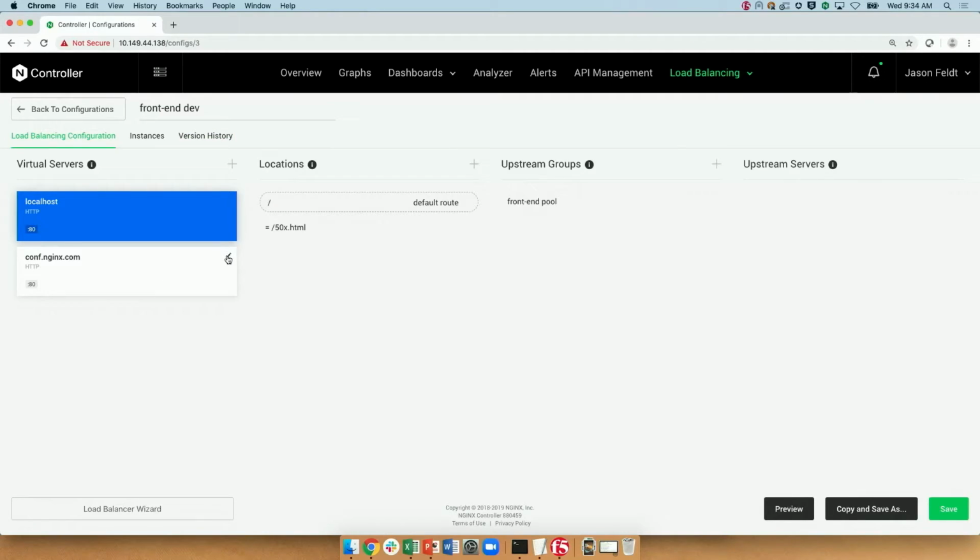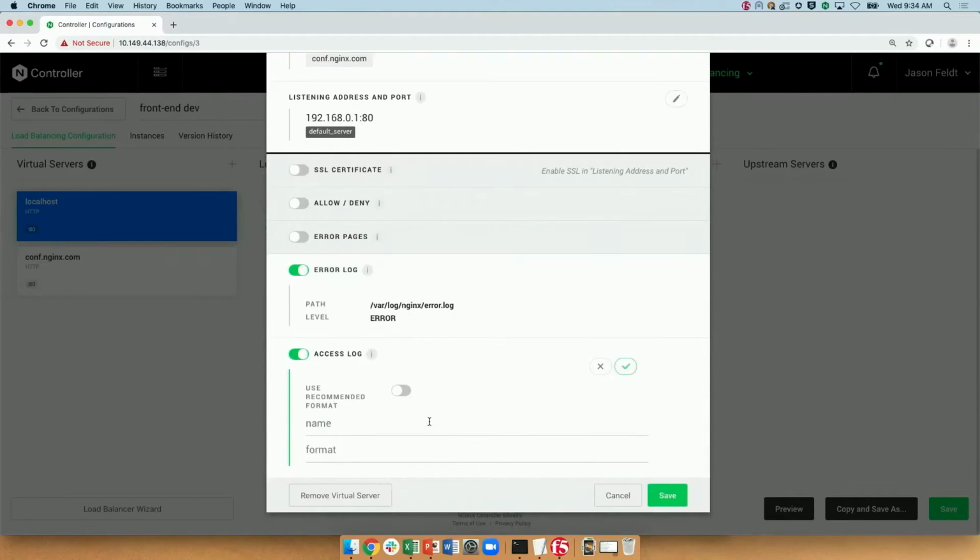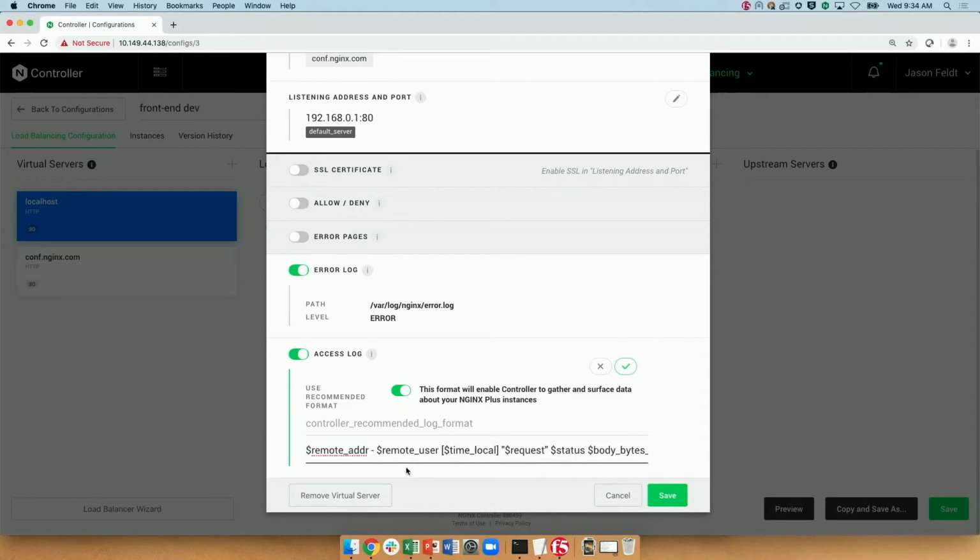Something else we added that I thought was exciting is helping you manage your error logs and access logs. So like I said before, a lot of the metrics are gathered via scraping the logs. So this is now use recommended format. Yes, please. And now this gives you the recommended log format with all the columns and everything that Controller expects to fill out your metrics very nice and smoothly. And this is all arbitrary. You know, you could add in your own thing if you'd like there.